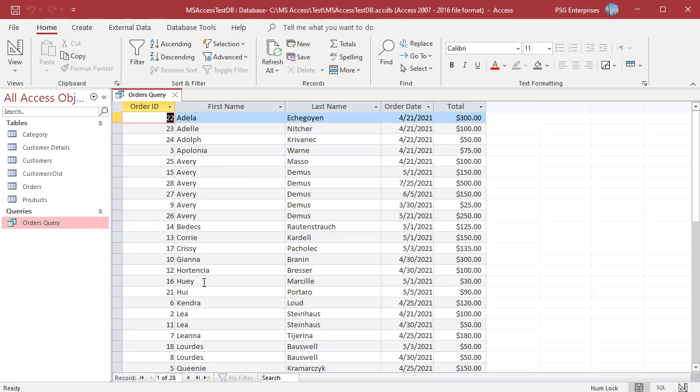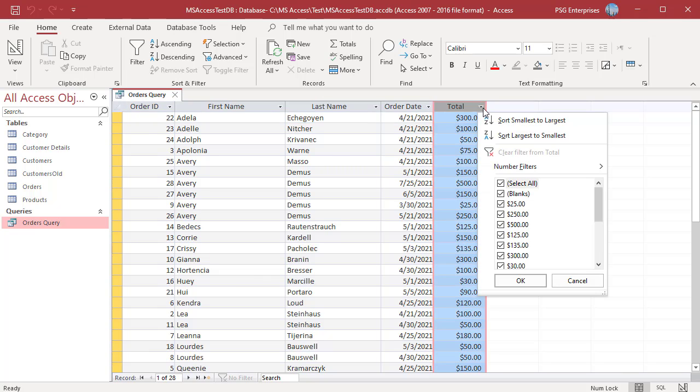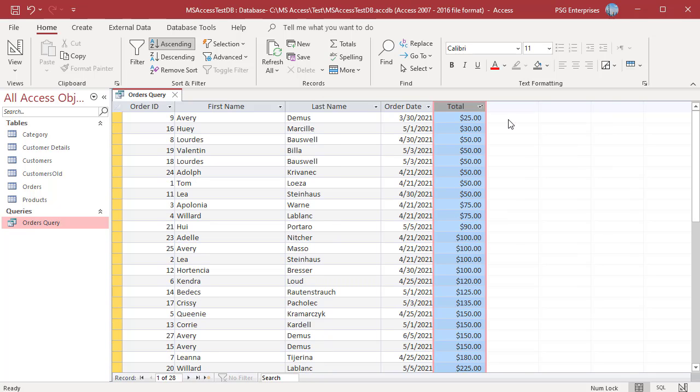Alternatively, you can apply sorting to the query result set that does not affect the query's SQL code. You just change the way the query data appears in the result set. To apply sorting to fields when viewing the result set of the query, click on the small drop-down arrows at the top of the columns. To sort by total, click on the drop-down arrow and select sort smallest to largest. Orders are sorted by total.